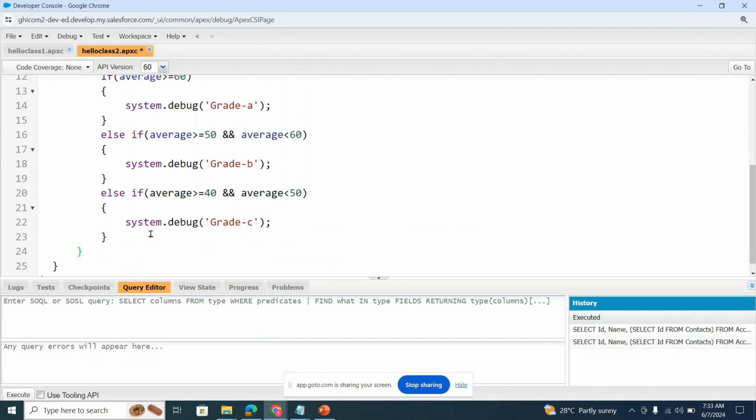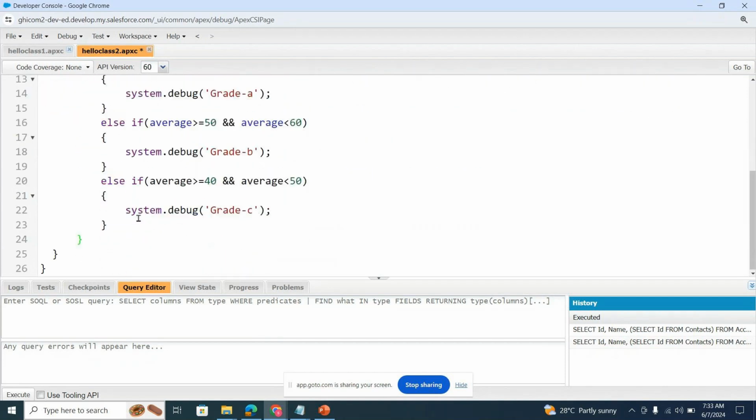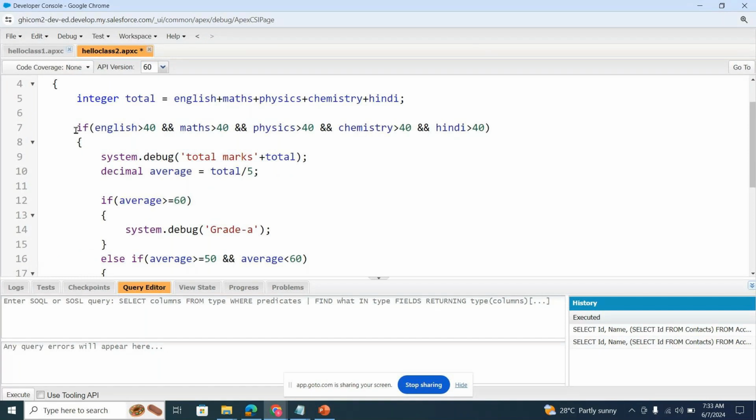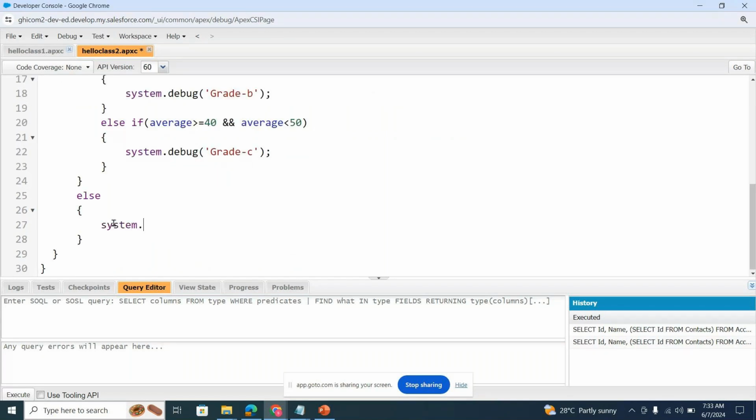Grade C. For example, if I got less than 40 in any of the subjects, then it should be else. See, if inside if, if I got less than 40, then I need to print the total marks and I should be failed. You got failed. And I need to print the total marks.